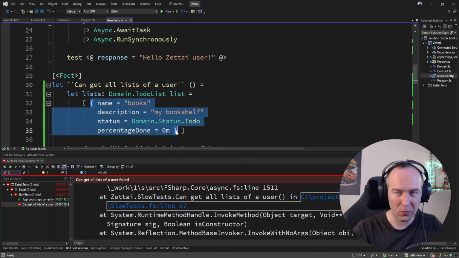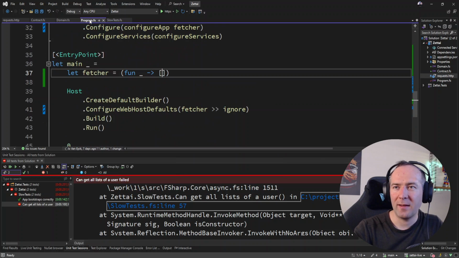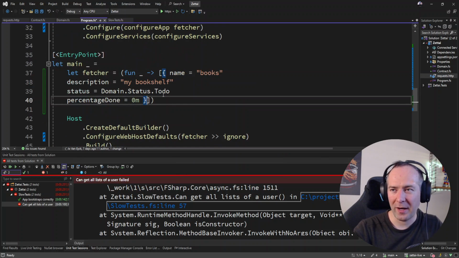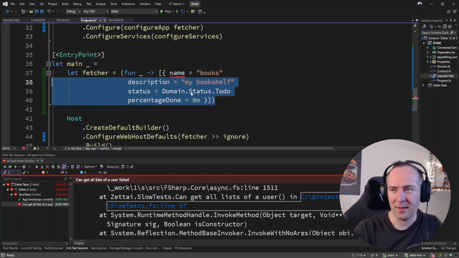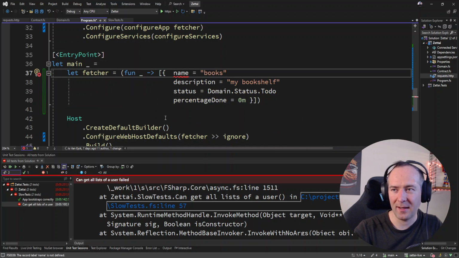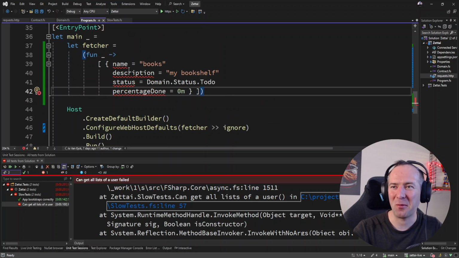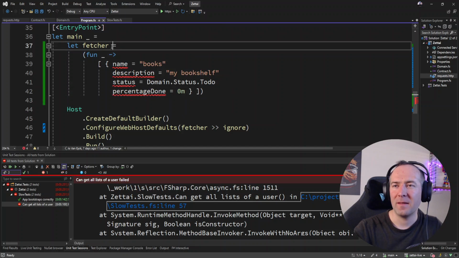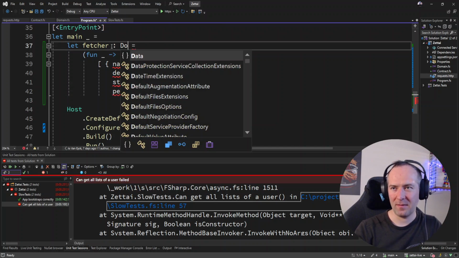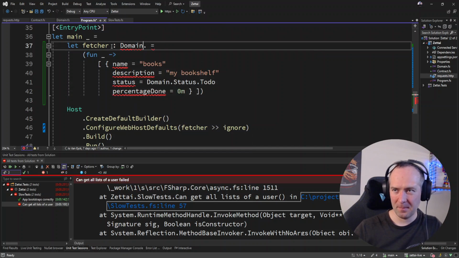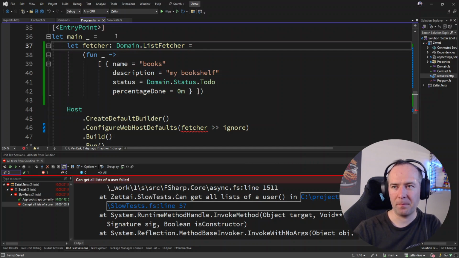So this is a to-do list. Let's put it in our production code. So every user that logs in now has My Bookshelf as a single one and only list. I'm sorry, world. This is a fetcher. Let's make this explicit. There we go.